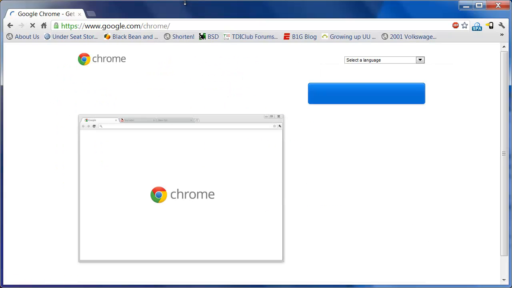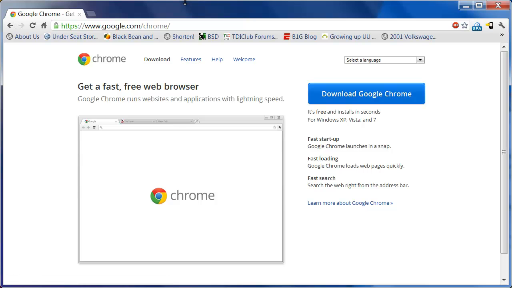chrome.google.com. You go to that website, you'll see something like this. Go ahead and download it, install it, and then you can use it. Now, if you don't want to use Google Chrome, Firefox works very well too. So I would recommend using that. And newer versions of Internet Explorer will also work. So let's go ahead and get started here.